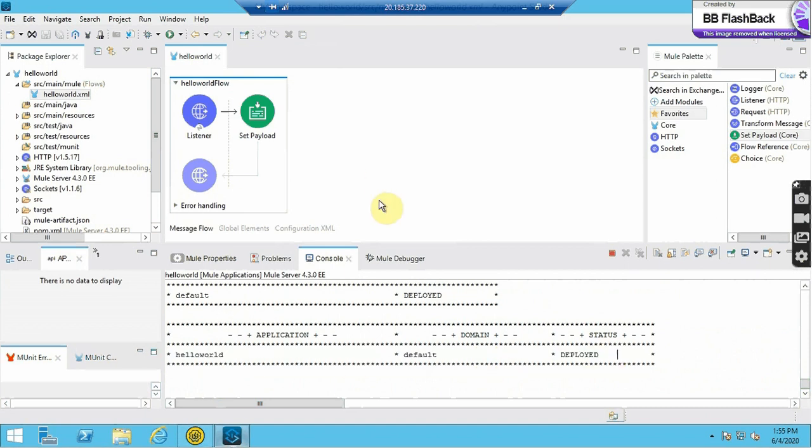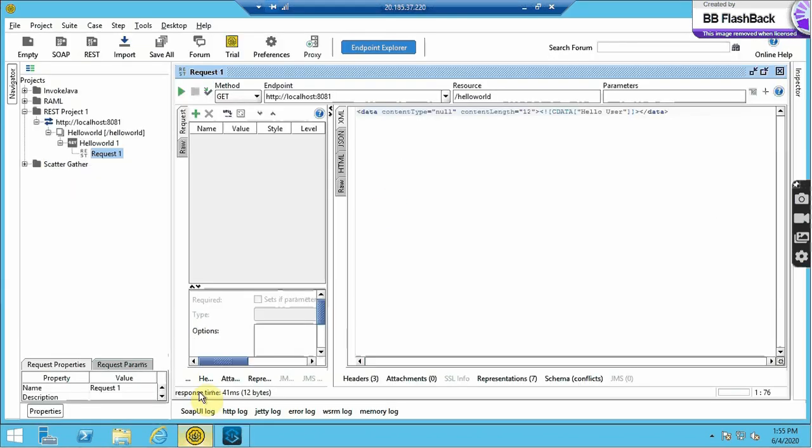Now we can test it. For testing purpose I am using SOAP UI. Here we have provided the endpoint that we have just configured within our listener, and this is the path that we have configured. And since we are not updating or creating anything, we are just fetching the data, that means it is just hard coded, that's why I have selected the GET method. Just run it. See, we are getting hello world.